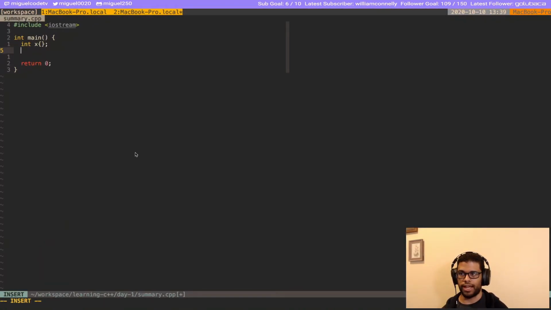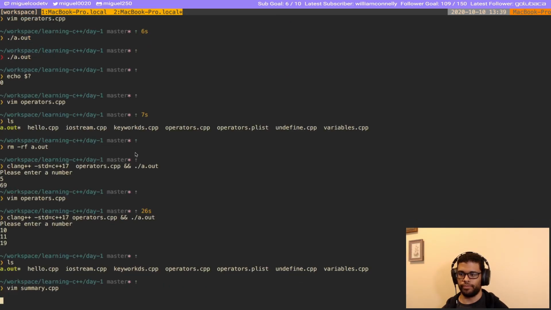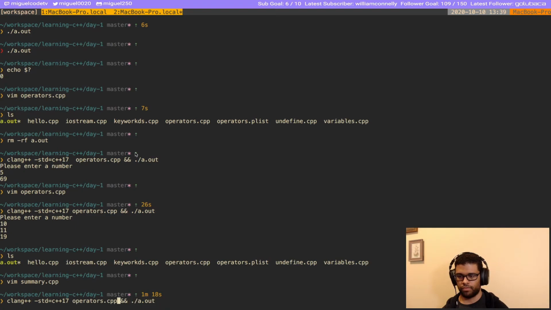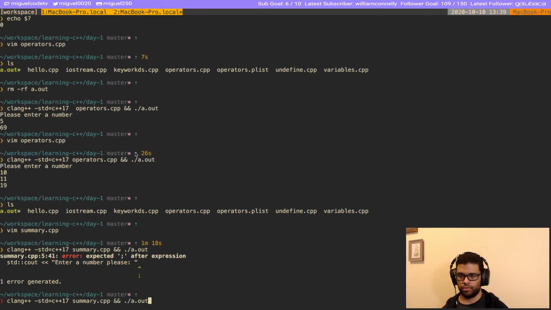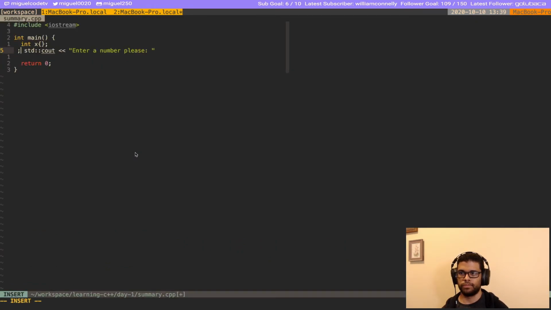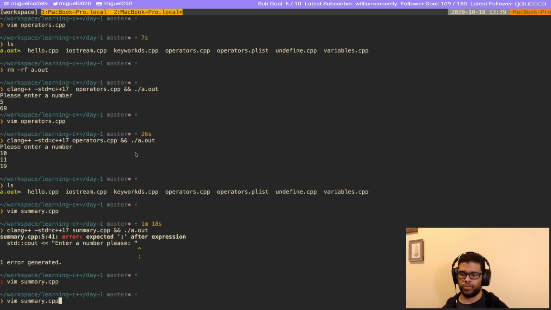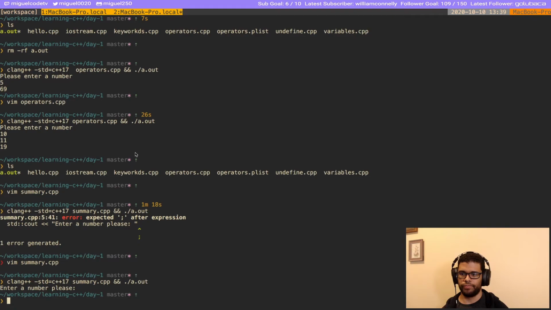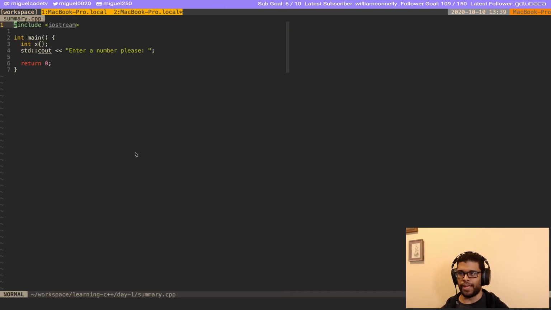So the first thing we need to do is ask the user to enter a number. We learned that if we use the standard library cout, we could then ask for a number. Enter a number. Okay, so we're going to ask for them to enter a number. Cool. And then we're now waiting.